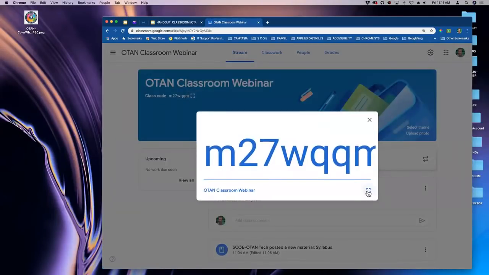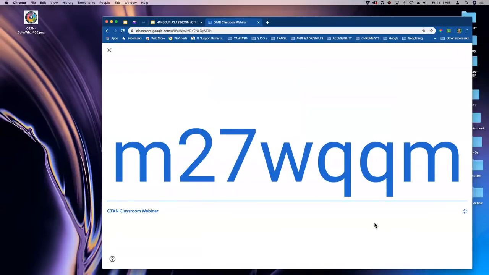Here is the class code. So this is how Debbie does it. This is how you can do it in Zoom or Hangouts or whatever video tool you're using. So we've got M27WQQM, and it looks like everything's lowercase.